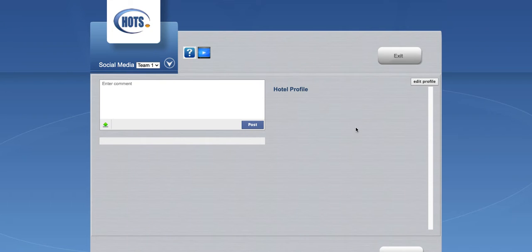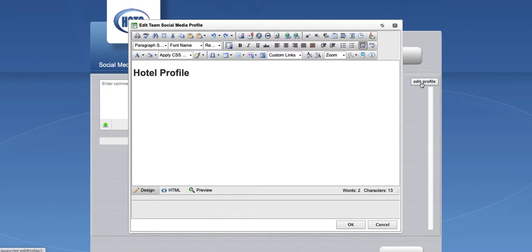I've loaded up the social media page in my demo account here, and we're right at the beginning of an exercise, so we don't have any posts and we don't have any profile whatsoever. First of all, let's go ahead and click on the edit profile button and get into the editor. We can see that we've got the name of our hotel, so I'm just going to give myself a hotel name that I've chosen, and then I'm going to go down onto a new line.